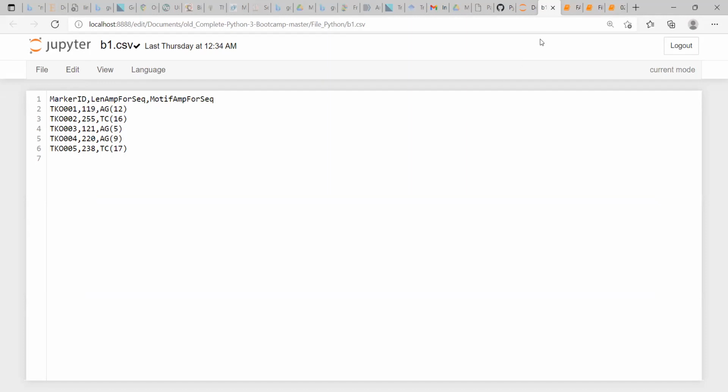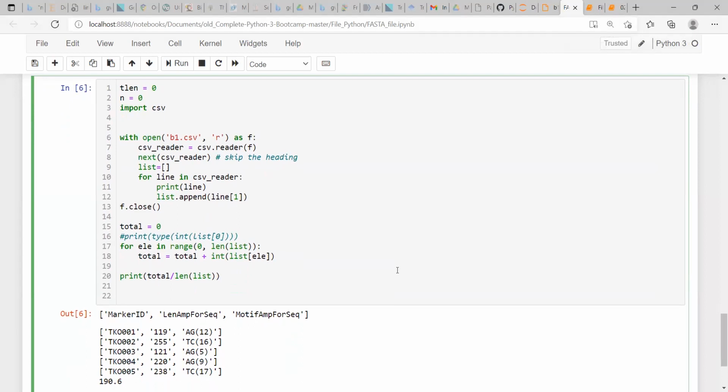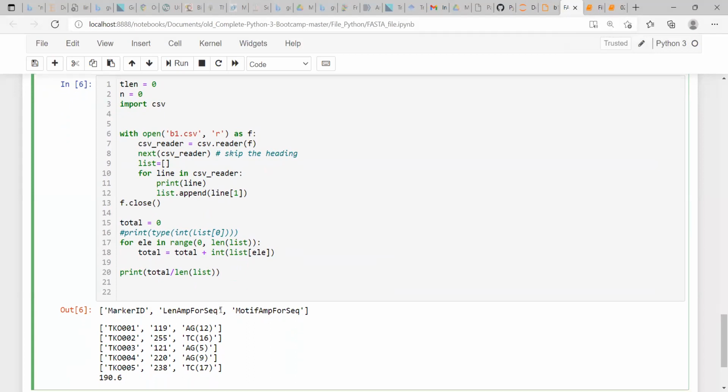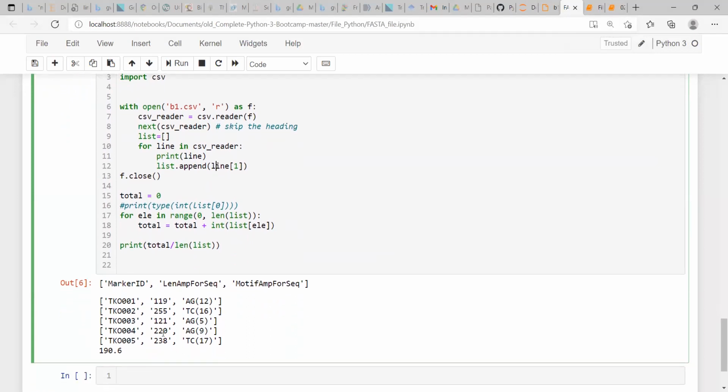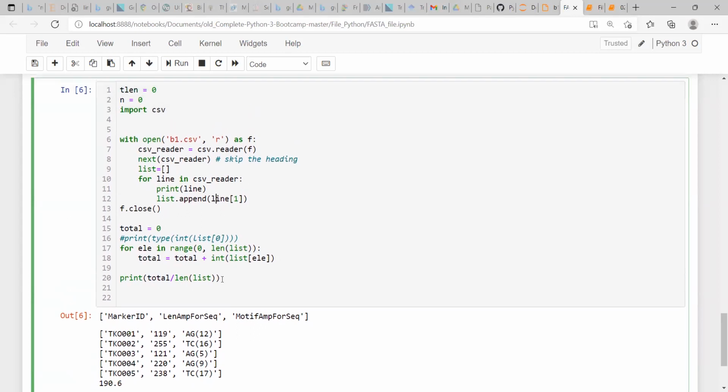Okay, now if you are trying to get the total or the average of this length, suppose you want to calculate, you can easily do that. You will open it as an Excel file and simply use the average formula, and you can directly get this output, 190.6. That is a very easy job, no problem with that. You don't need to write this code at all.